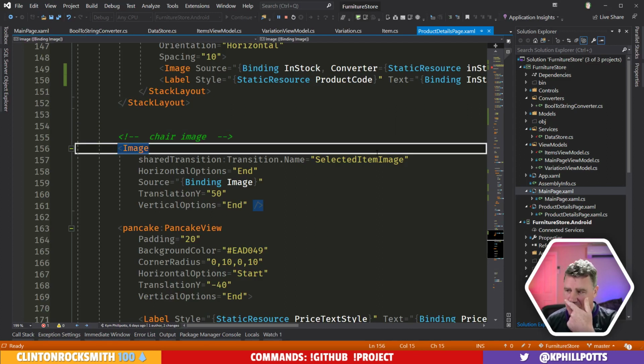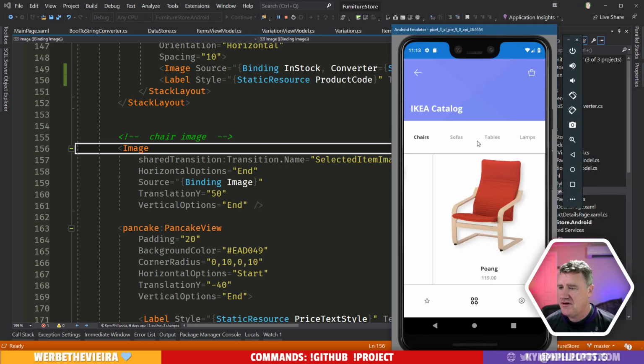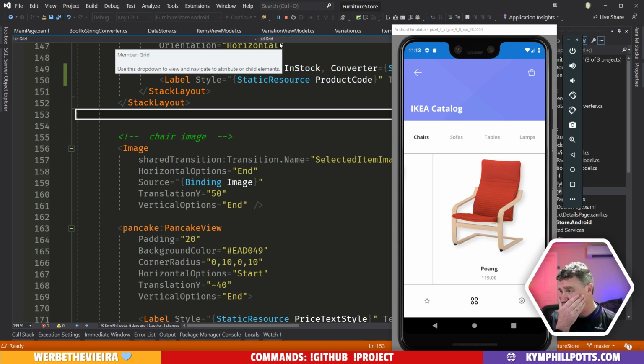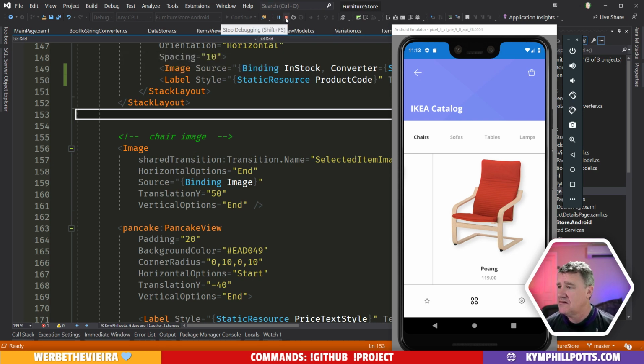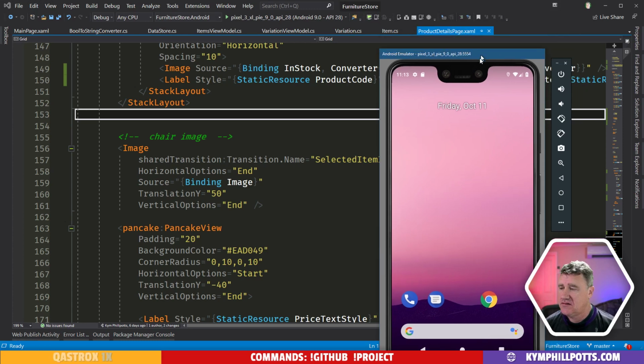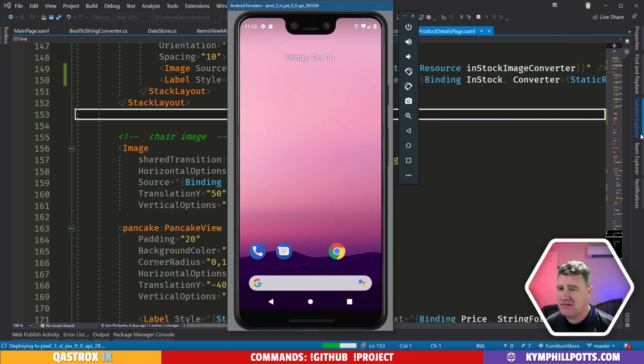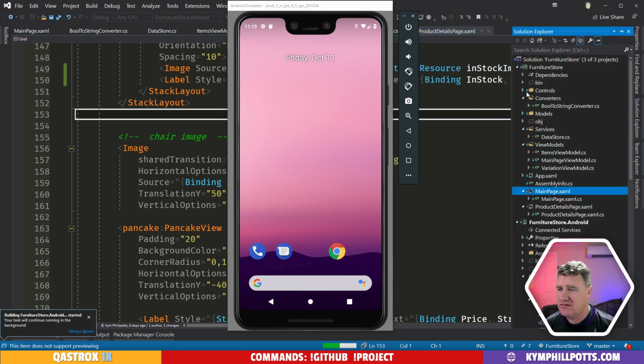What were we talking about? We were talking about shared transitions. What are we trying to do? We're trying to add a badge up here. So let's keep that running. Let's just add a badge in code here.